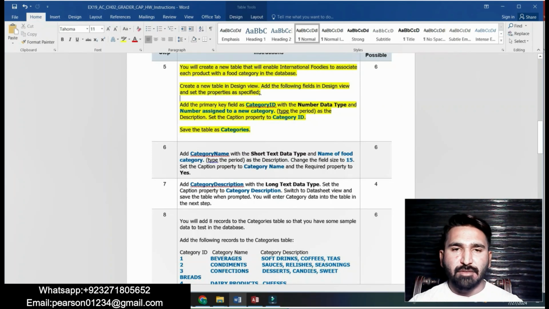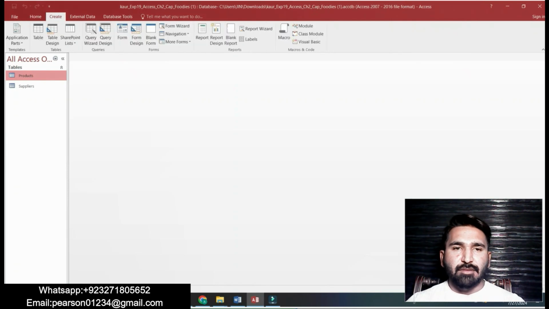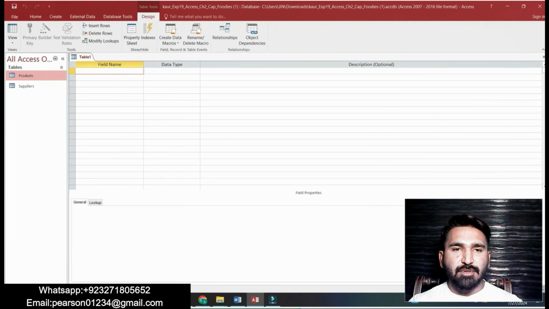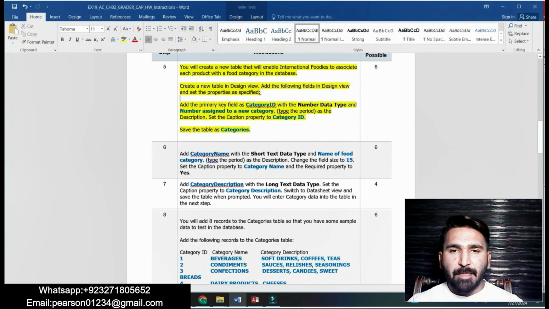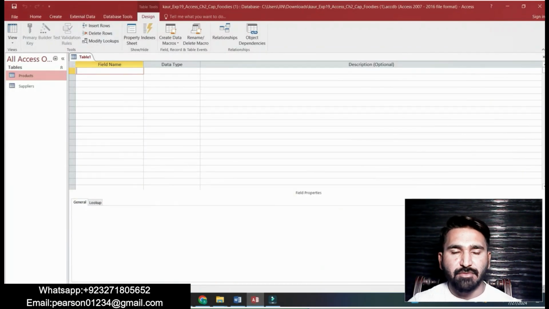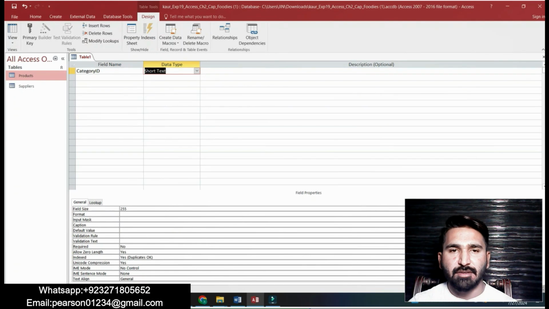Go to the Access file and create a new table in design view. Add the following fields in design view and set the properties as specified. Add the primary key field as category ID. First add the field category ID.